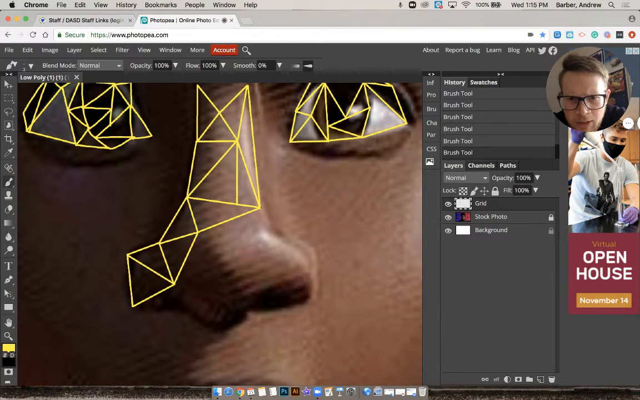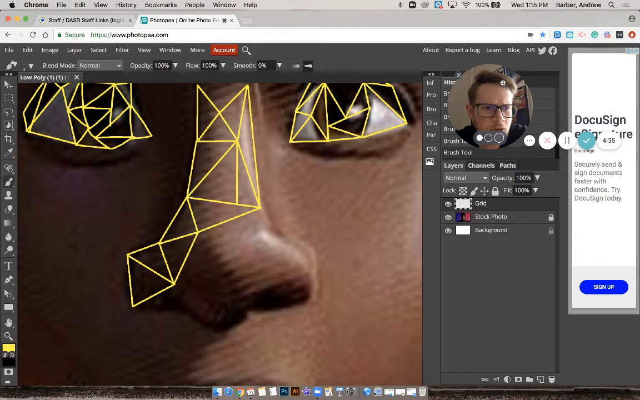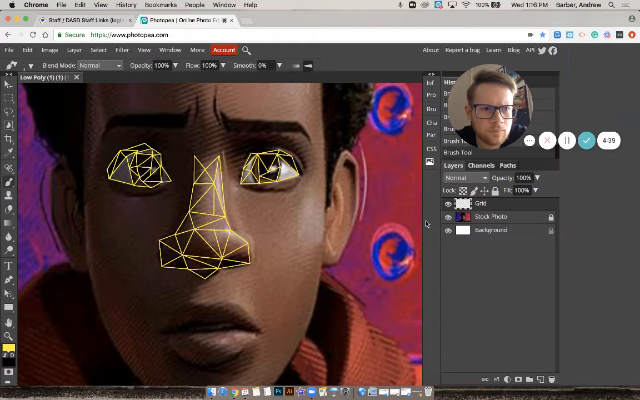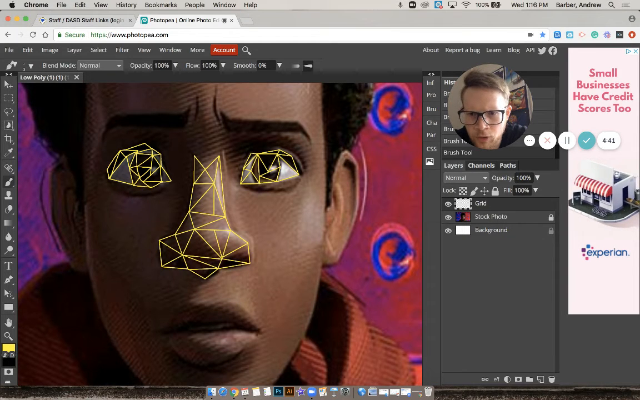So I'm going to go ahead and finish this nose. I'm going to pause the video so I don't take up too much of your time. I'll finish the nose, tune back in, and then we'll go from there. All right, so there's my nose completed.